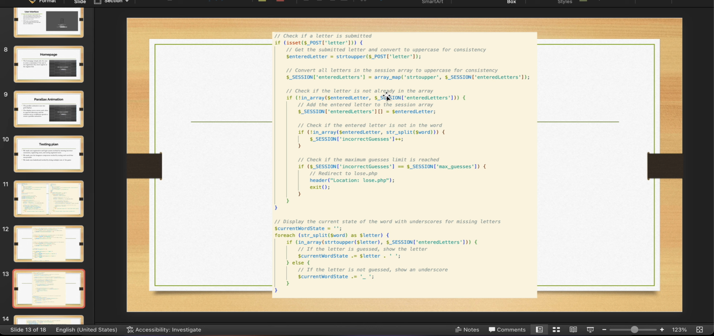Moving on from that, on the user interface, there's a text input box where you can just put in 1 letter, and you click submit, and each time a letter is submitted, it goes through all of this. First, it gets a letter and makes it uppercase. It converts everything within the previously entered letters to uppercase to make everything consistent. And then this is a key thing. It makes sure that the user has not already guessed this letter. So if you guess the same letter twice, it's not going to penalize you.